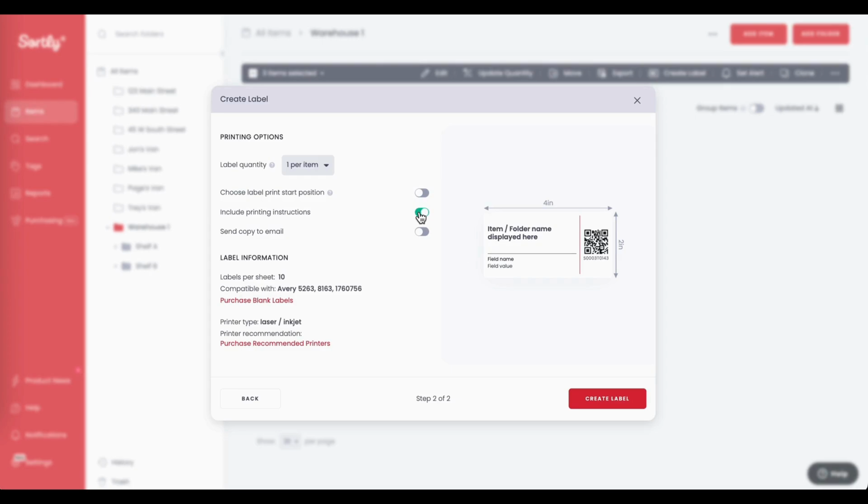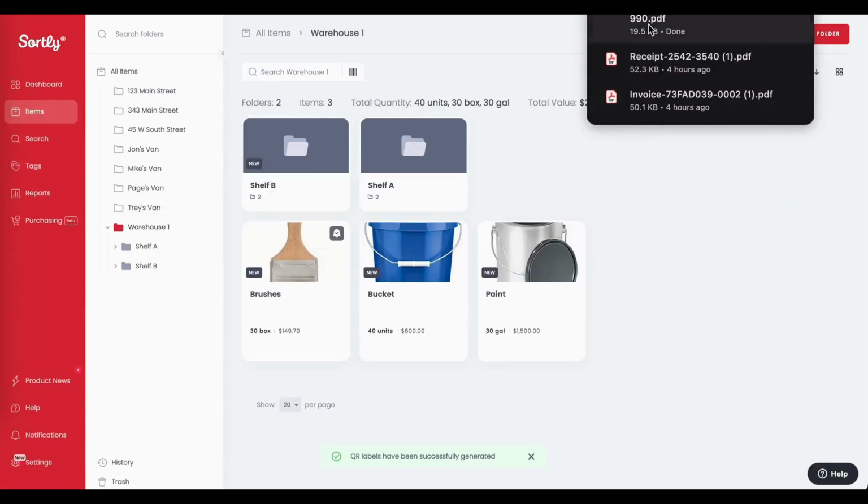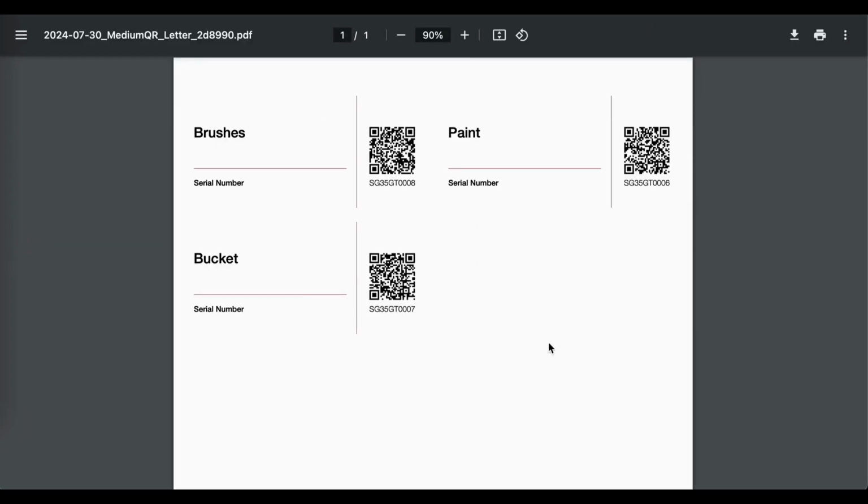You can also include printing instructions. So whenever you create a label, what will happen is it'll generate a PDF, and then that PDF will also have instructions included. You can also have this sent to your email as well. And if you ever have information about purchasing labels or recommended printers, these are hyperlinks that you can visit here. So in this instance, we are just going to print one label per item, and we're going to click on Create Label. So now what this has done is this has created a label in our system, and a PDF was generated.